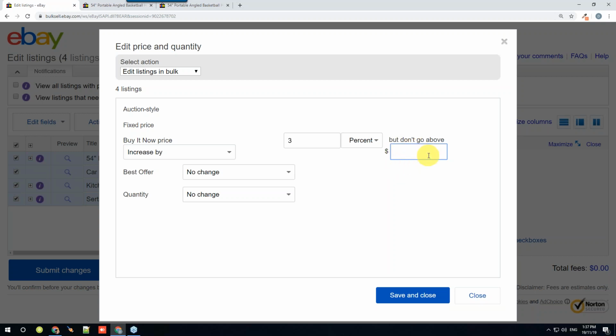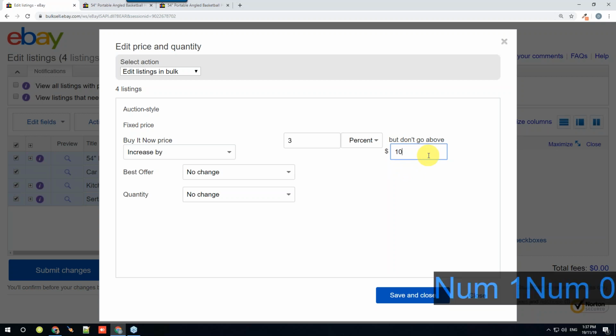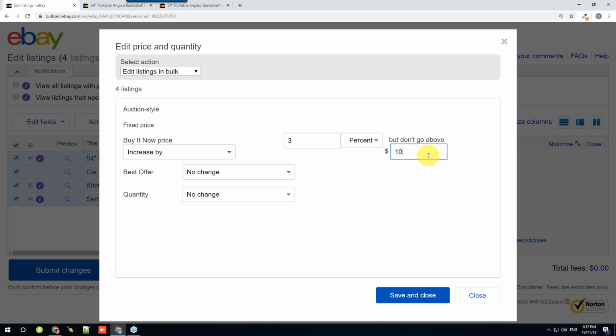So if you wanted to, you could say, hey, I wanted to do a 3% price increase, but I don't want the price increase to go above a total of $10. Then at that point, it's only going to increase the price on these items until it hits that ceiling, and then it's going to stop. But if you are confident and you just want to do the 3% price increase across the board, let's just change this to a 1% price increase to demonstrate this.